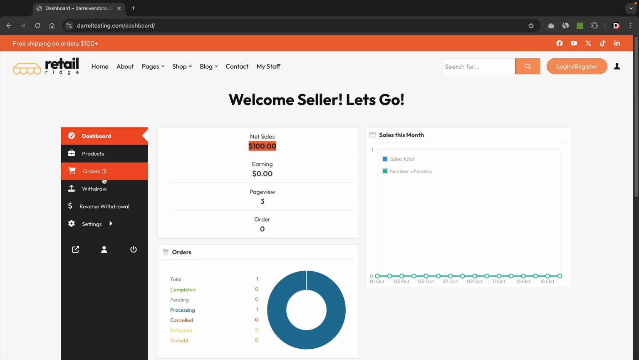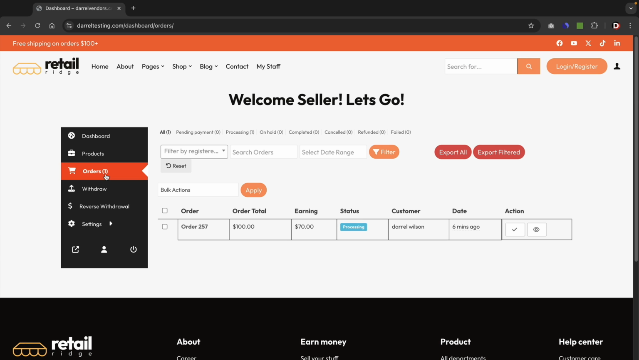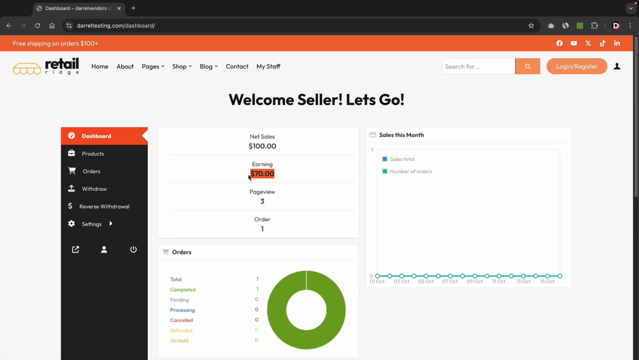So you'll see that the vendors were notified about the actual order. Here you'll see the order is processing. Now they can go ahead and complete this, typically once they actually ship it out. So they'll ship it out and let the vendor or the admin know, and then they can complete it. And then there we go, we got a completed order. How about that? And under dashboard, it shows their earnings, which is $70.